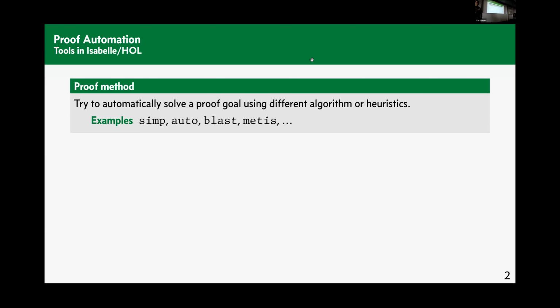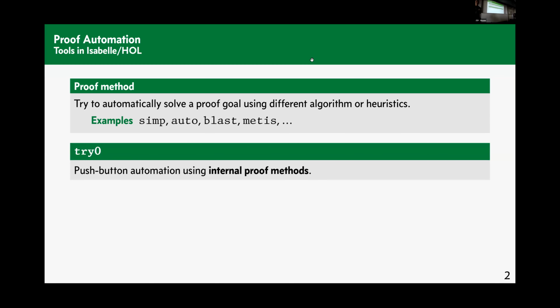This is a lot of work, and since we are lazy, we have some tools to try to do that for us. The simplest of those tools is called try0. It's basically a push-button automation which will try all of the existing and registered proof methods in parallel, and then will report the ones that succeed, and you can copy-paste, or more specifically, you can just click on the result, the one that you like, and then it will be inserted in your proof text.